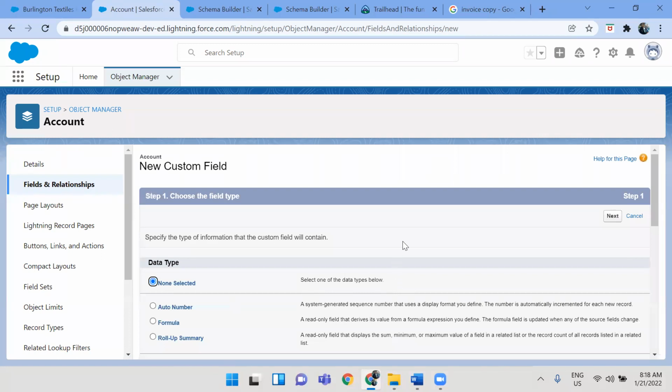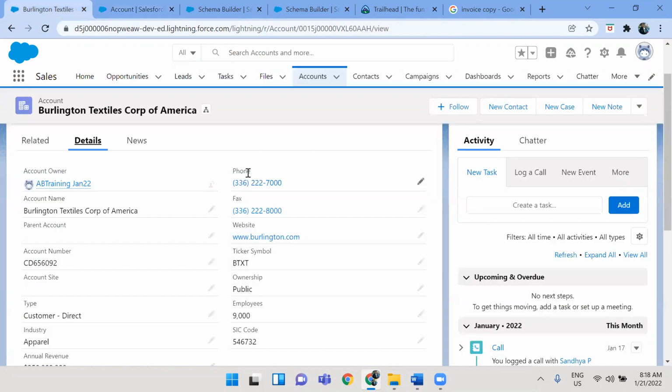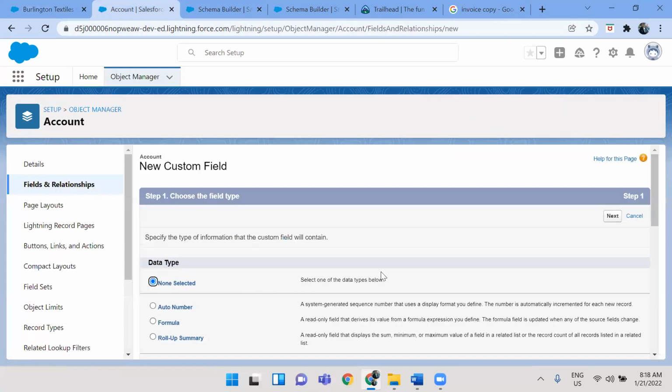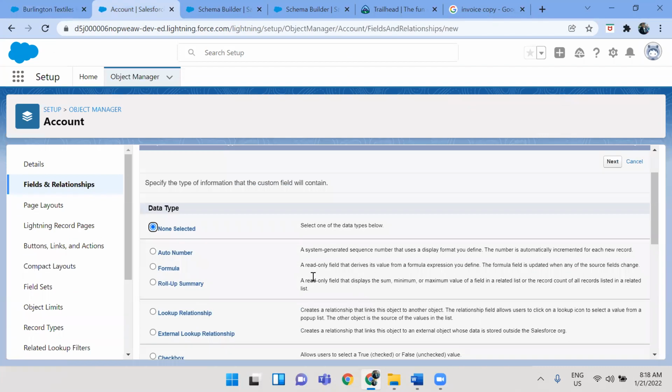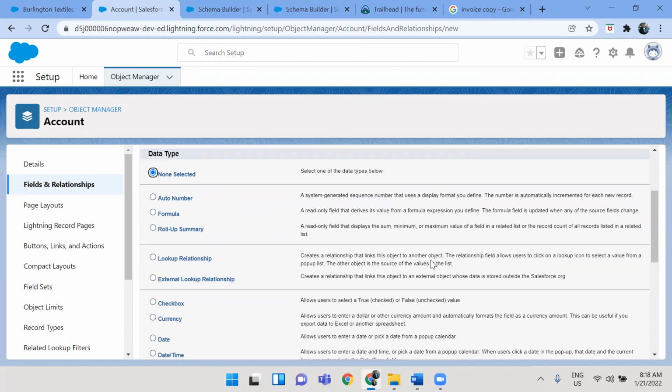Okay, when you're creating a field, we understand what a field is, right? You see here, everything is a field. Phone is a field, fax is a field, website is a field, and so on. Everything is a field here. Everything together makes an object. Okay, and let's create one. I just don't want to create fields now, at least. Okay, for testing purposes, we can do that.